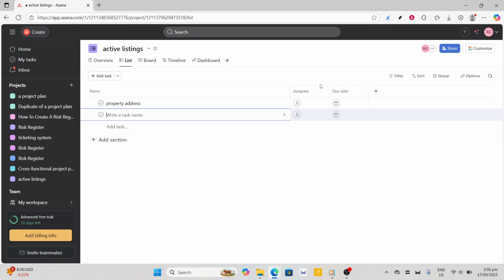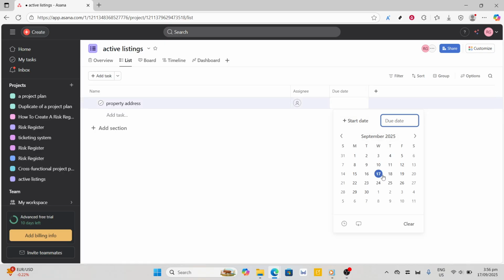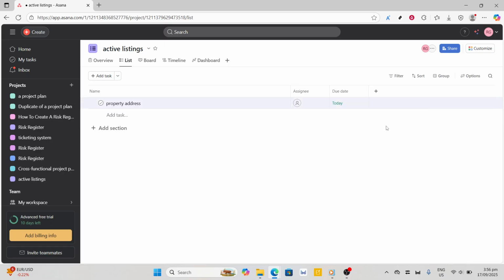Now, you'll want to assign these tasks. You can either assign them to yourself or to the team member responsible for handling that particular client. Adding due dates is crucial here. Set these dates for key events such as showings, offer deadlines, and contract signings. This organizational step ensures no critical step or deadline is missed in your busy real estate schedule.